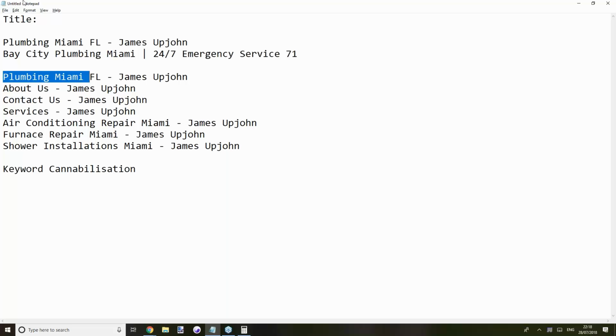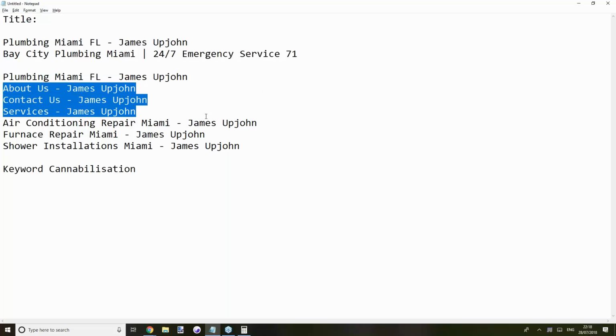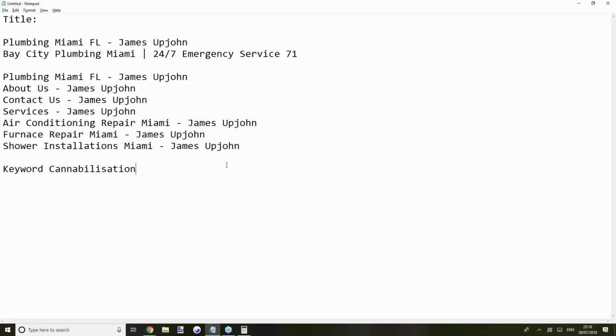Okay, great stuff. So that's the title of the page taken care of. Now we need to make sure that we've got the correct pages on the website. I said to you, plumbing, about us, contact us, services. But there are actually 6 pages of a website that Google absolutely loves to see. Those 6 pages are a home page. Make sure you use your main keyword there.